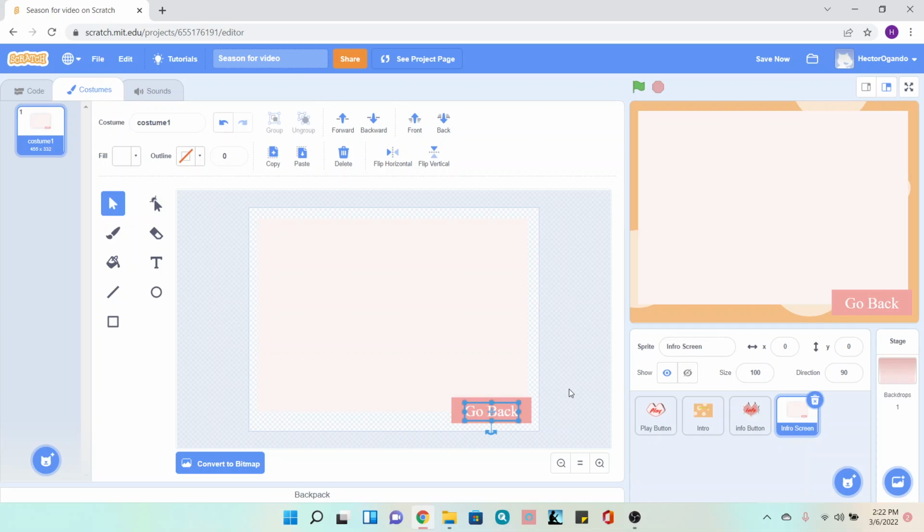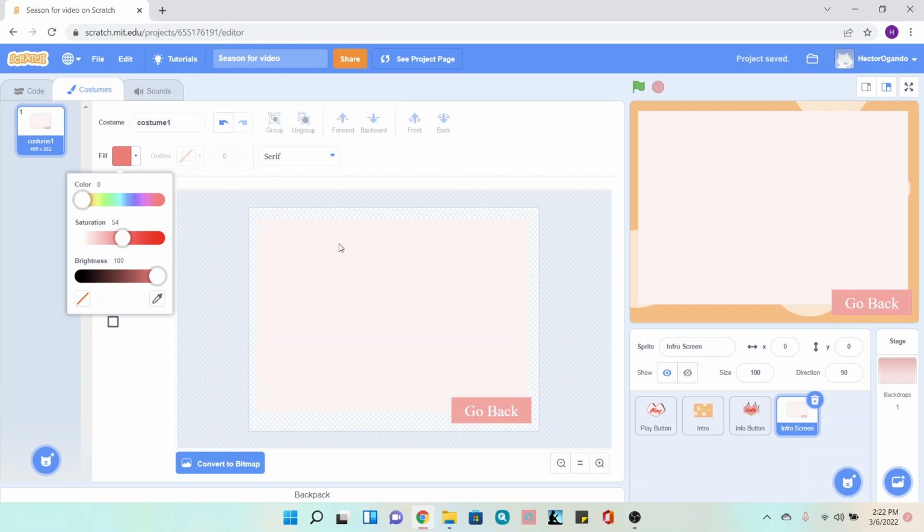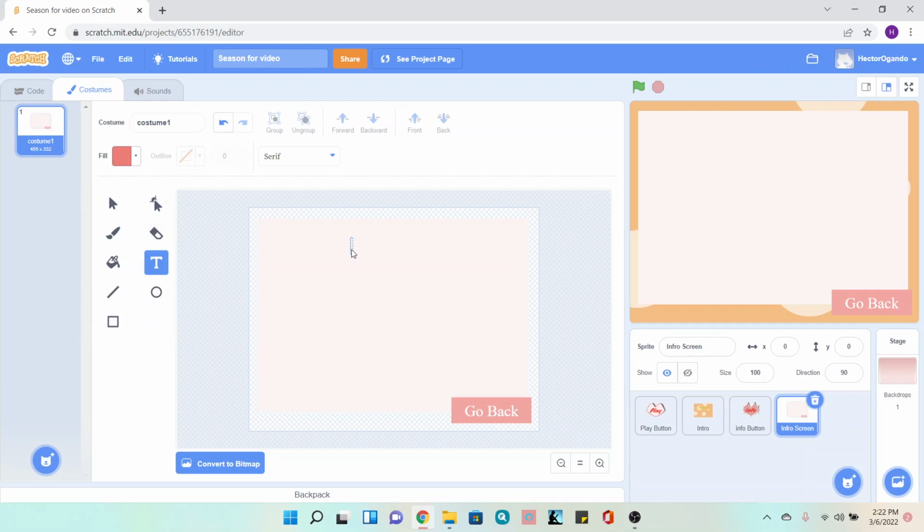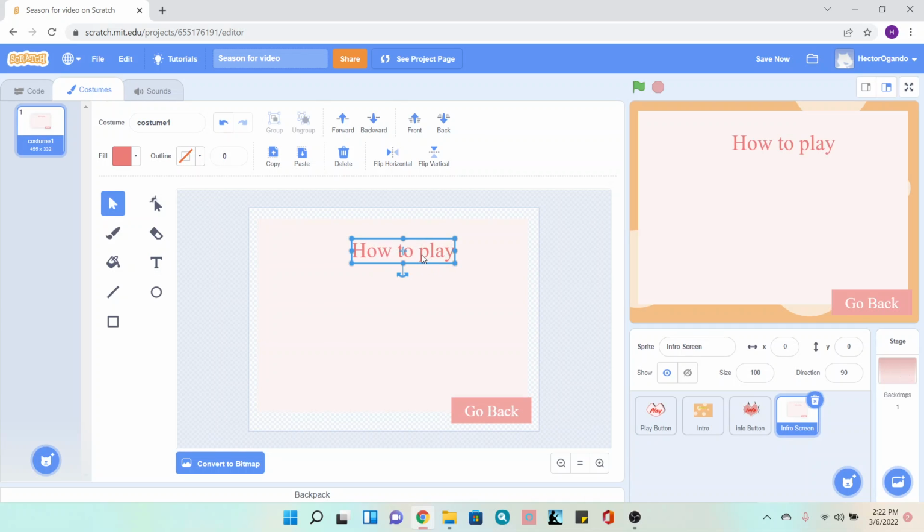Okay. And then I'm going to use my text tool again. I'm going to use a different color. And I'm going to go ahead and title this How to Play. I'm going to make this a little bit bigger and place it right here. So this part is kind of up to you guys. You guys can decorate this. You guys can add designs as much as you guys want.